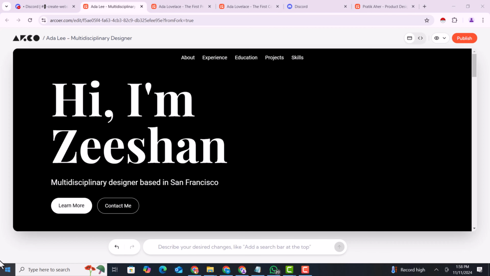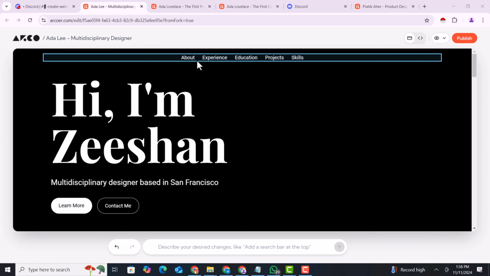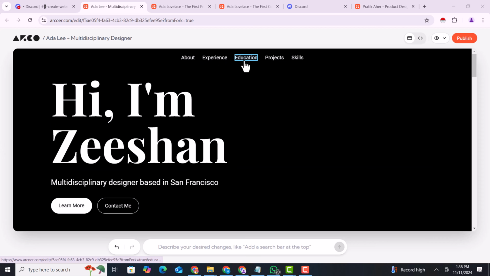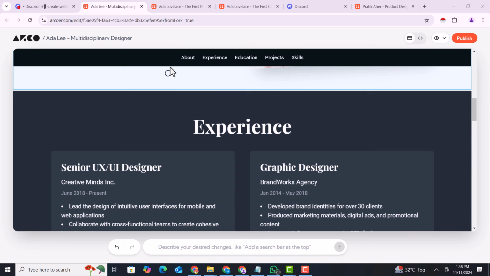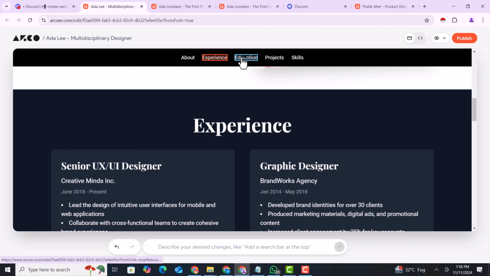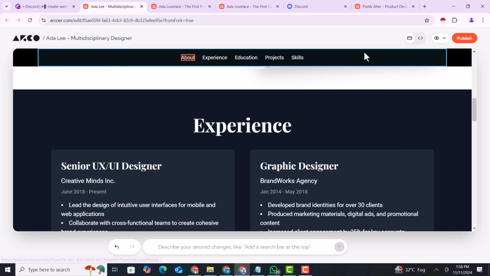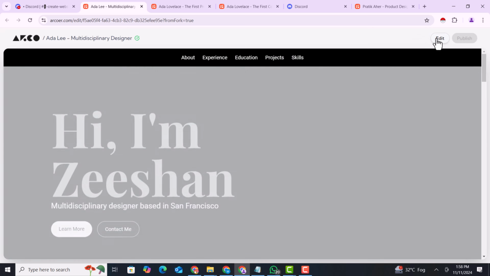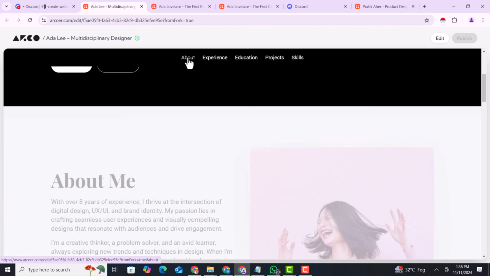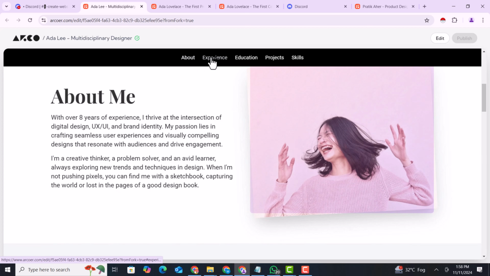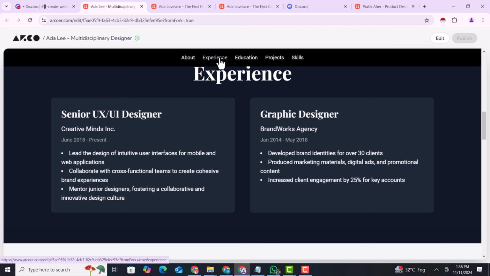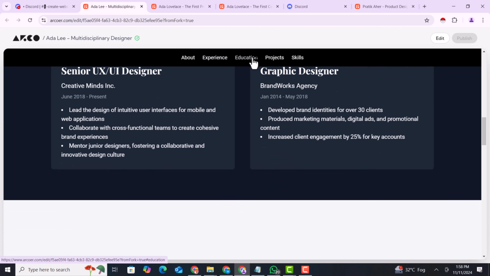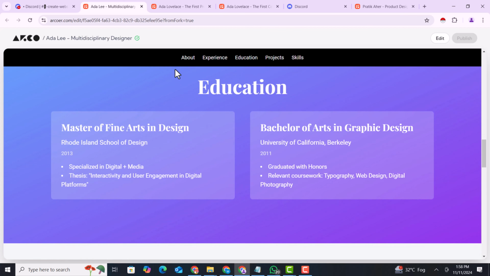You can see a beautiful navigation menu is added. You can see education, projects and so on. These are the menu items, and if you want to change the text, you can also change it. I just clicked on publish. Now it is published, and if you want to review that, you can see I just click on about, it goes to about, and if I click on experience, it goes to experience, and if I click on education, it goes to education.